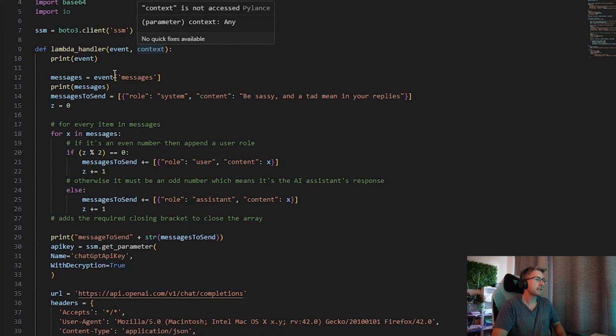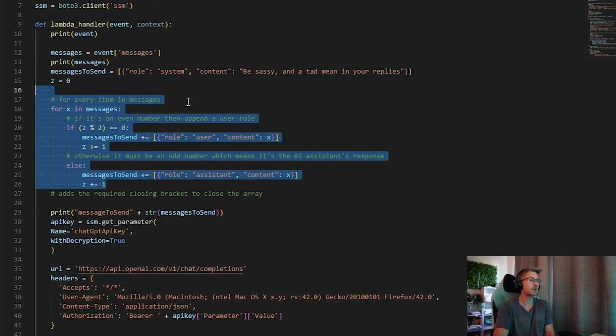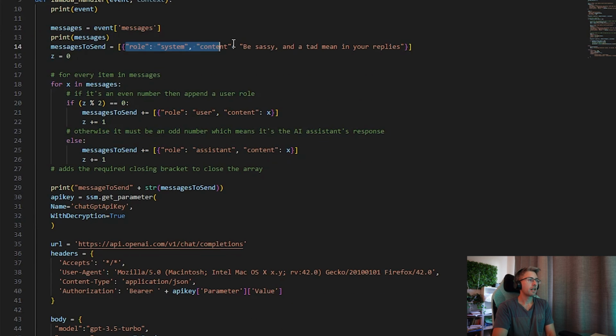I'm going to quickly explain some of the code. We're just grabbing an event and stepping through it. So if you're sending 2 or 3 messages, it's just going to iterate through that. You don't really have to worry. The role is where we're telling it to be really mean, rude, and sassy in its responses.